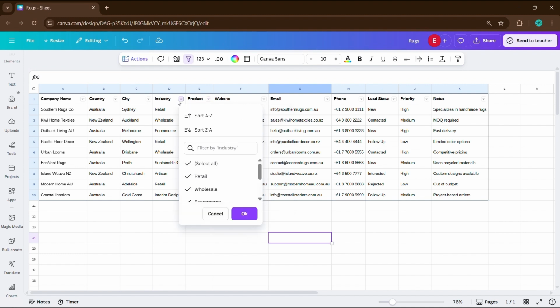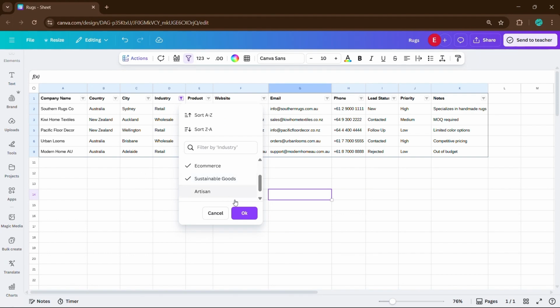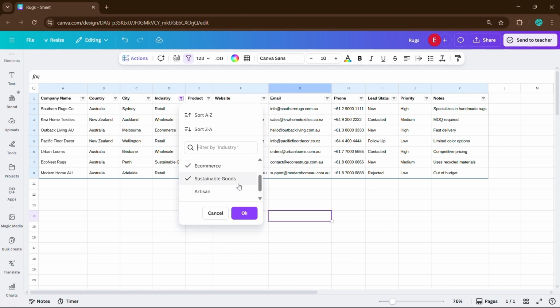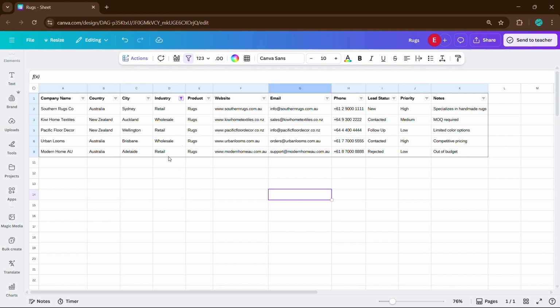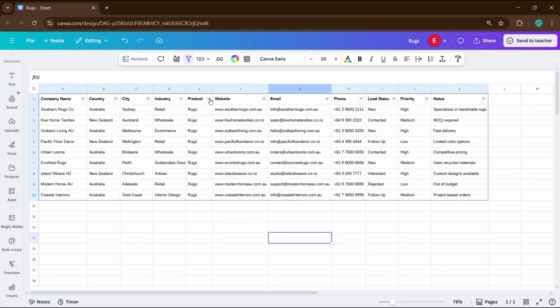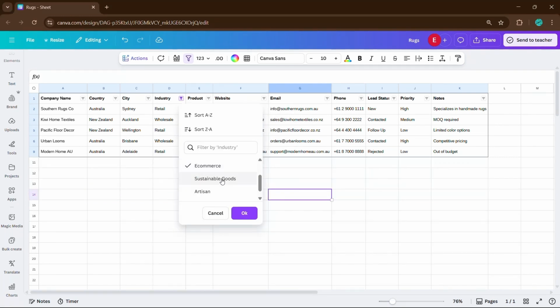You'll see all the categories in that column. From here, you can sort your data alphabetically from A to Z or in reverse from Z to A. To filter specific categories, check the boxes next to the items you want to show. If a category is already selected and you don't want to see it, just click the check mark to unselect it, and those items will disappear from your view. And that's it! You've successfully filtered your data in Canva Sheets in a quick and simple way.